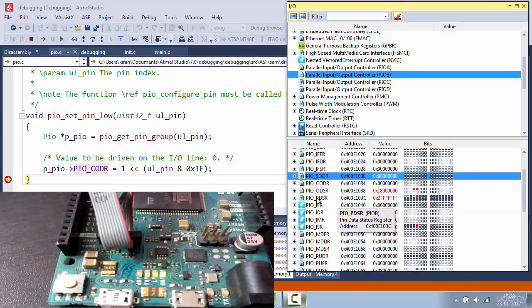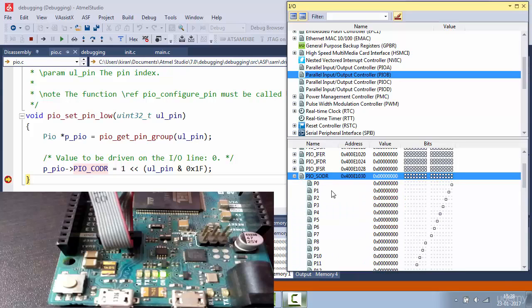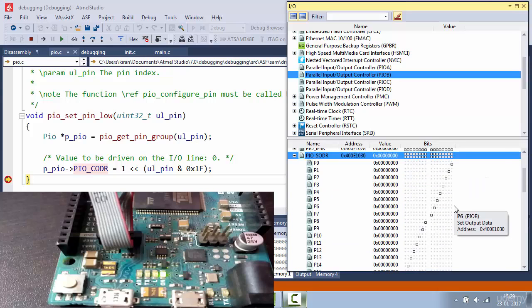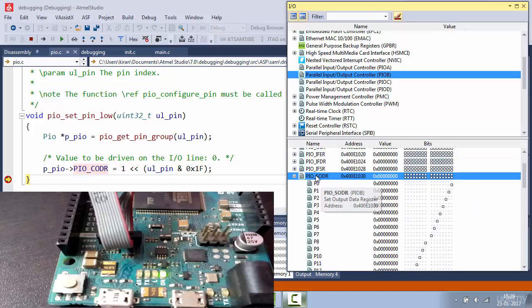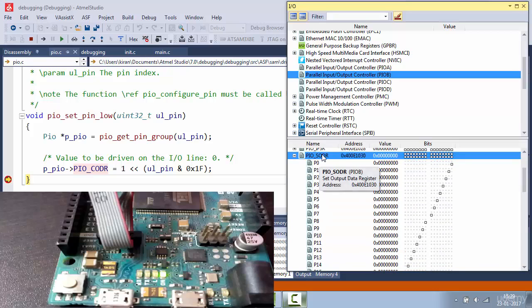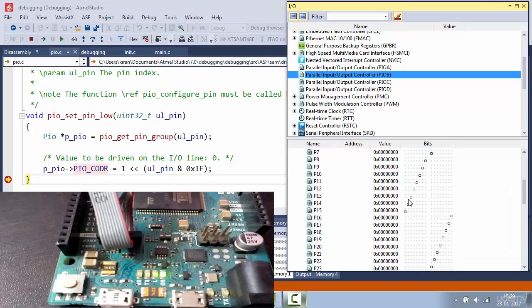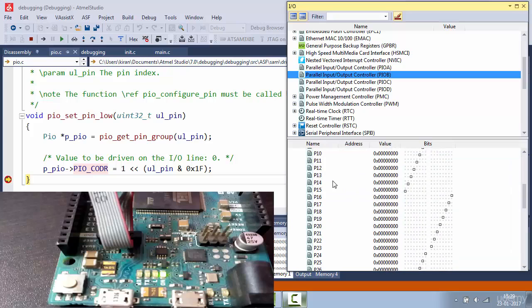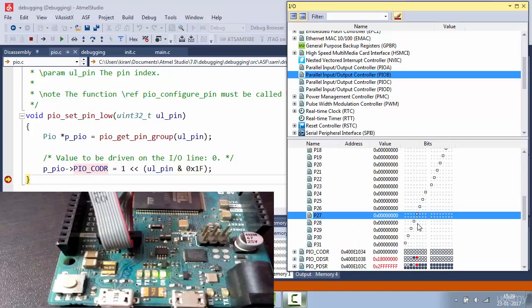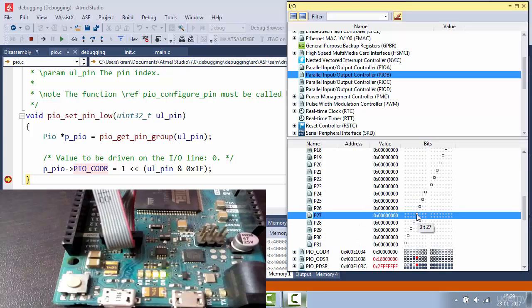Now you can even access this set output data register and clear output data register directly from this IO view. So directly I can control the LED from this window. Let's see how you can do it. We know that the SODR register is write only, so I can even write to this register using this window itself. That will turn on your LED. For example, let's go to bit 27 and click on this bit. Here you can see our LED is turned on.